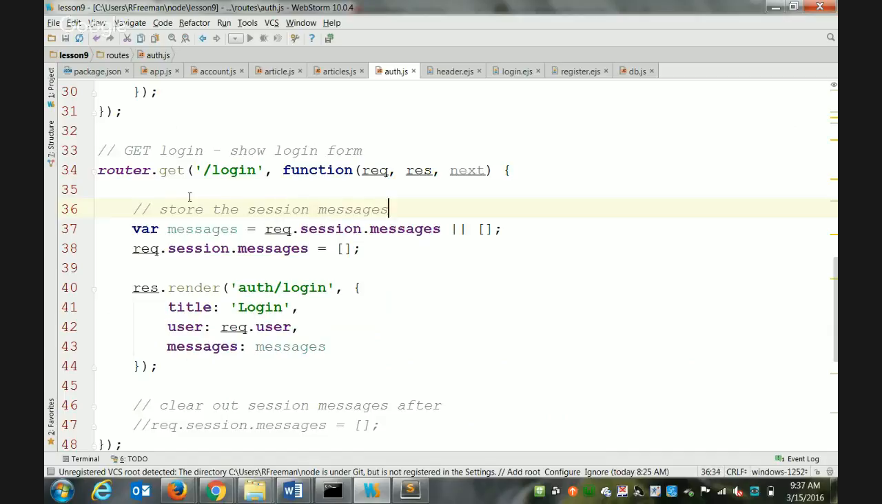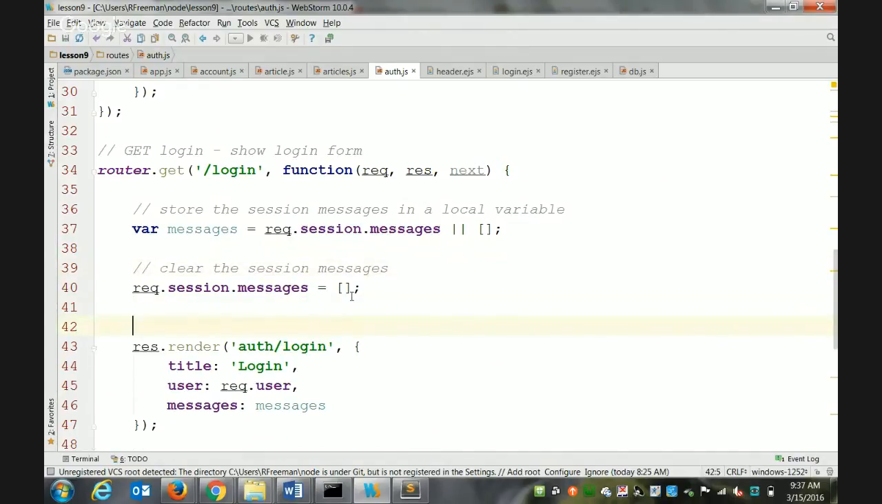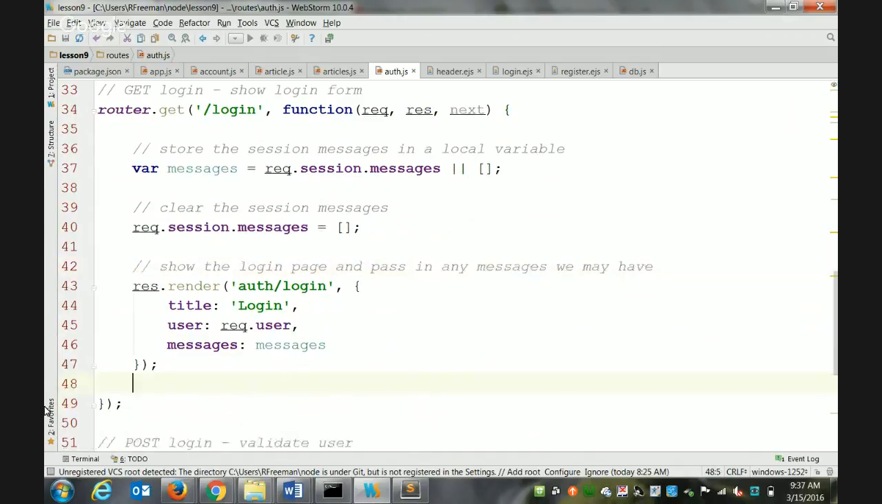We'll store the session messages in a local variable. Clear the session messages. And then we'll show the view and pass in any messages that we might have. Now we need to see if we can log in.